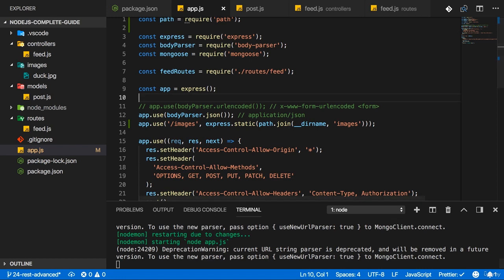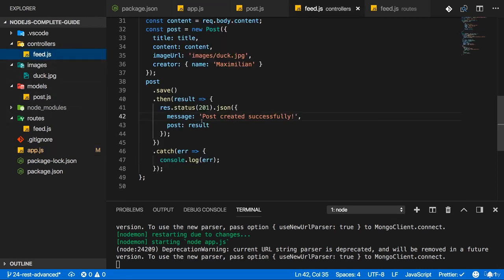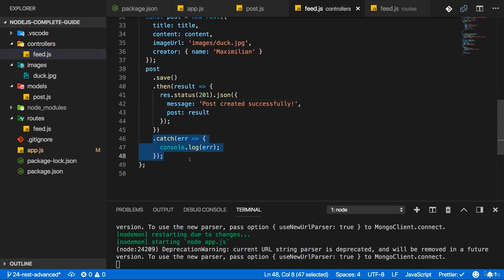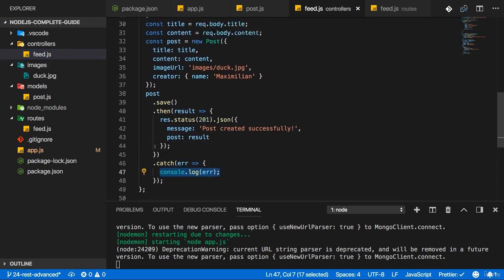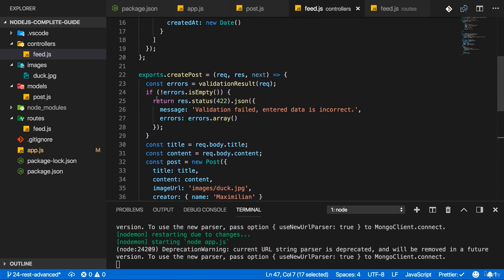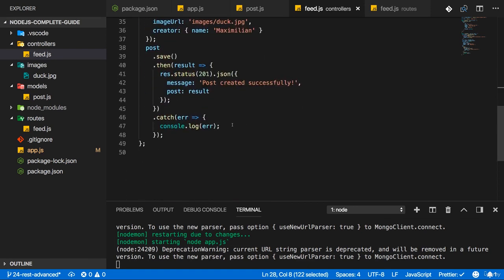But before we do that, I want to set up proper error handling. In the feed controller, right now, when I catch an error here, I log it. And there, when I validate the input, I return an error response manually. You can do that. And you could also return your own error response down there. But you learned that you can set up a general error handling function in express.js. And I want to use that function. Now, how do I use it though?